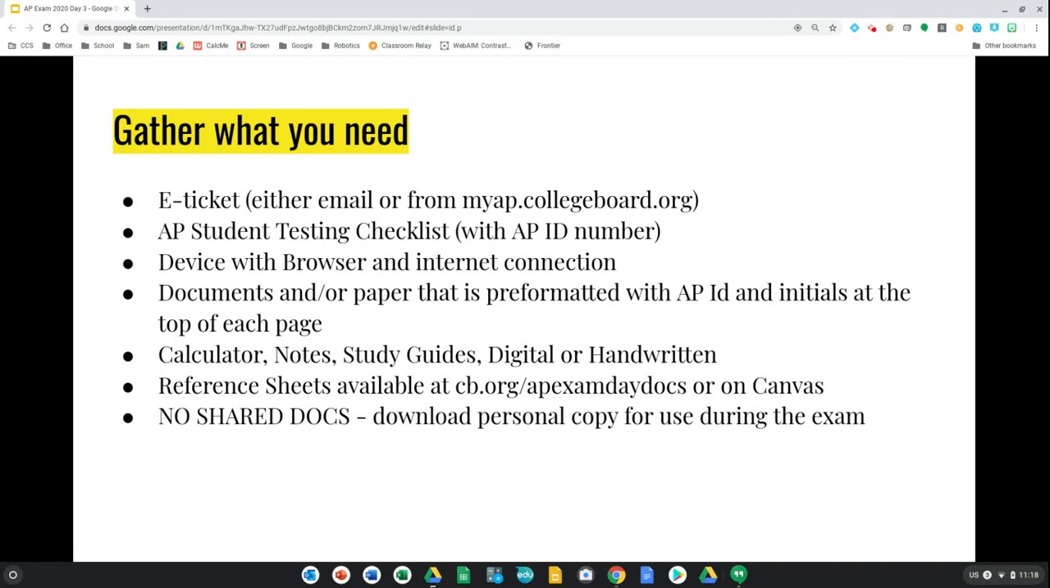First of all, prior to exam day, you need to make sure you've gathered together everything you need. This is actually a slide from the last video, so I'm not going to spend a lot of time on it, but as you are a couple of days out from the exam, make sure that you get that e-ticket, make sure you've gone through the checklist, and make sure your device, browser, and internet connection are all working. If you are going to write out your responses, make sure you have your paper. You can go ahead and put your ID and your initials at the top. Same thing if you're going to type in Google Docs: make sure you've got your ID and your initials at the top. Go ahead and save those documents so that on test day, all you have to do is open that file and it'll be there.